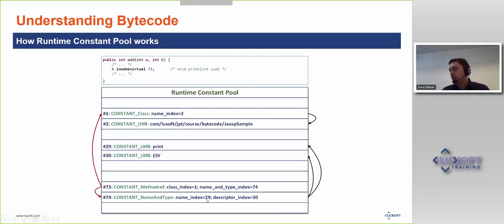To search for the name of the method, I'm going to switch to the 29th entry in the runtime constant pool. Now I see that I have a print. This is the name of the method. Right after that, in entry 30, I have the descriptor, which means the print method is a void method that receives an integer. So this is how the symbolic reference of the print method is resolved based on the runtime constant pool, and the actual method itself is resolved.